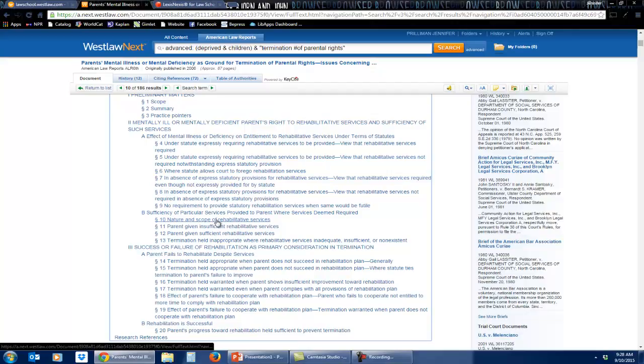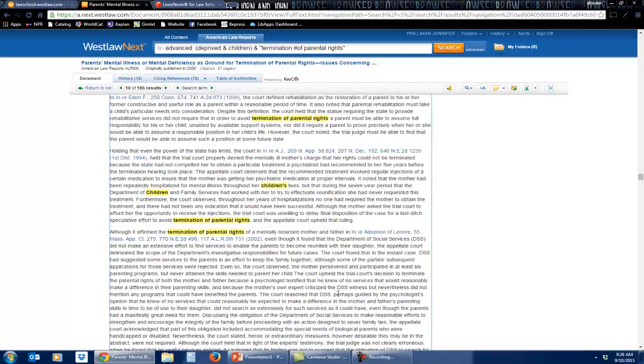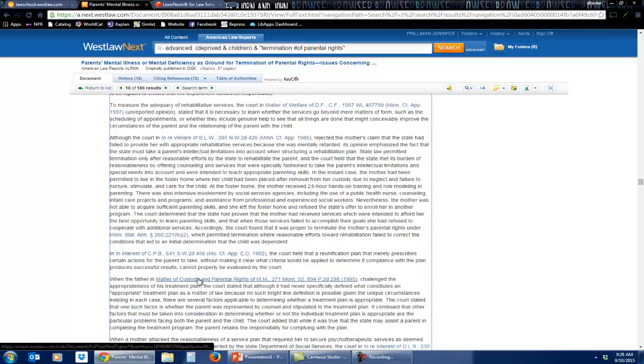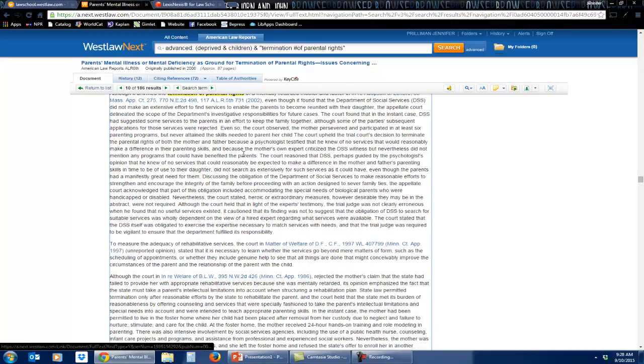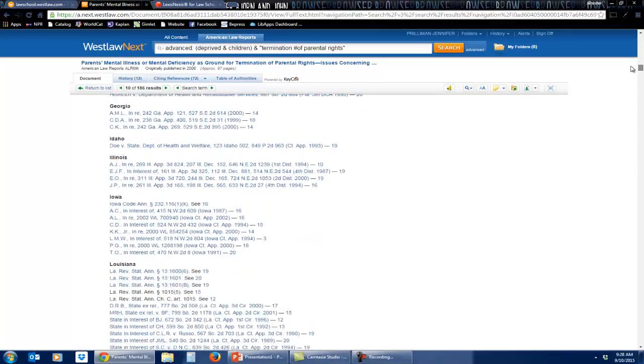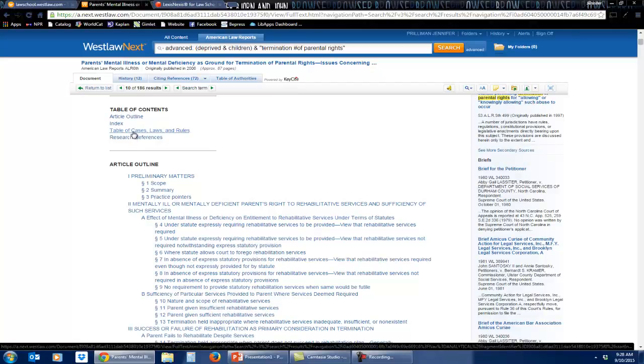If we select one of these sections, it's going to take you to that point in the ALR. You'll notice that things are highlighted. These are other resources that are cited and that you could use for your research, and a discussion of that particular point. If we go back up to the top of the document, what I really want you to see is the table of cases, laws, and rules, and the research references.